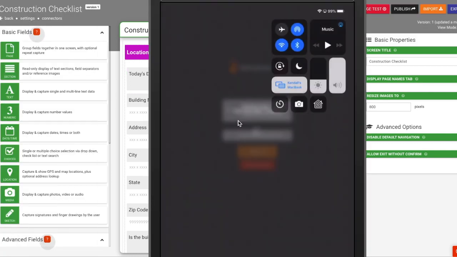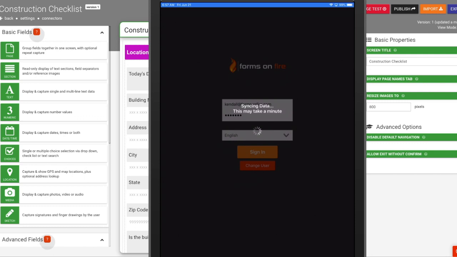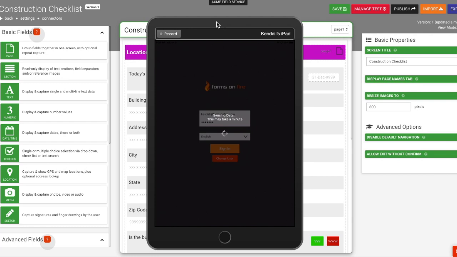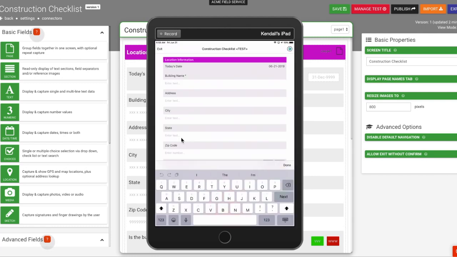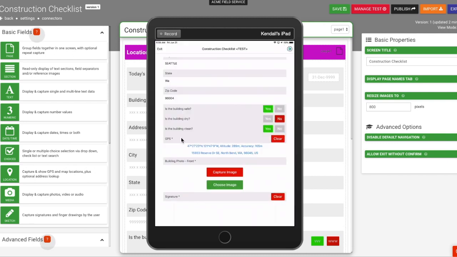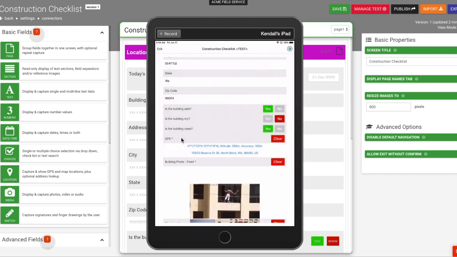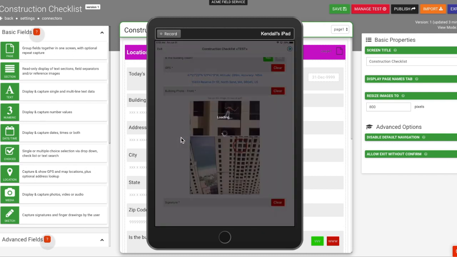Now, let's move over to our mobile device and log into the Forms on Fire mobile application. We will see our construction checklist form as soon as we're logged into the app. Simply click on the form and give it a try. Once you've finished filling out the form, press Upload and the data will be sent to the Forms on Fire Cloud platform.